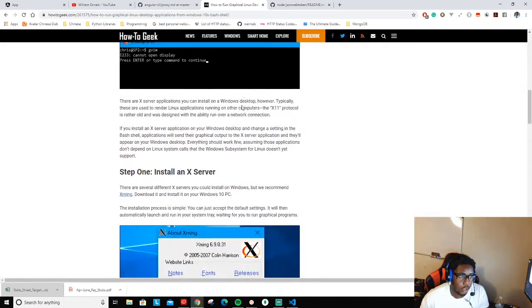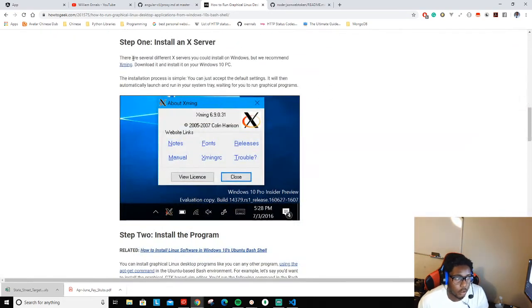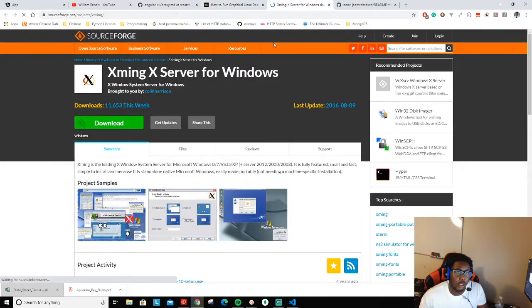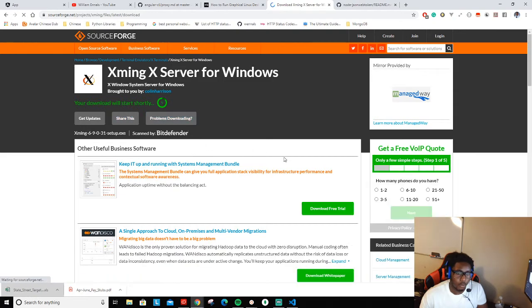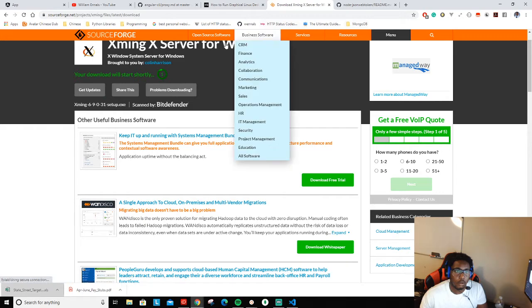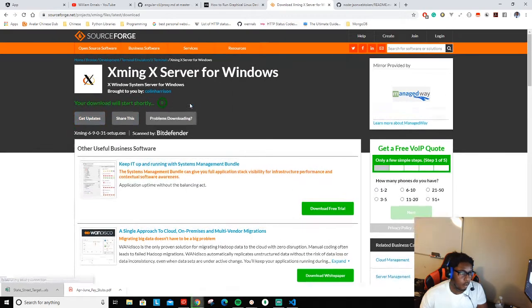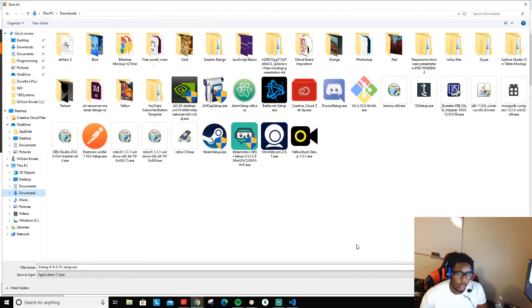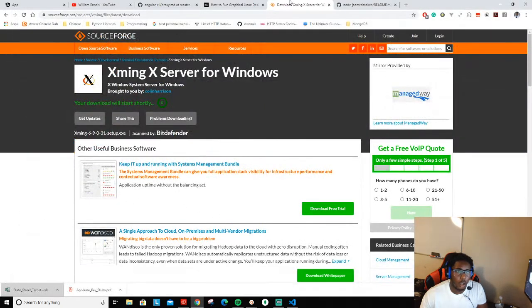And How-To Geek, I trust them. I've pretty much learned a lot of things from them. There are several different X servers you can use, but we recommend Xming. Download and install it on your Windows 10 PC, and we're just gonna go ahead and do that. I don't see the download happening now. Okay, so there we go. So we're downloading, and cool.